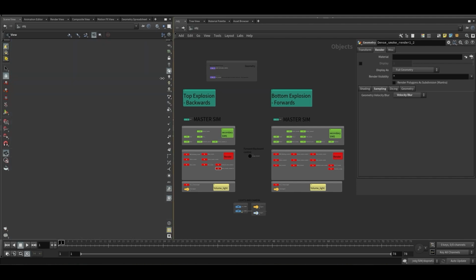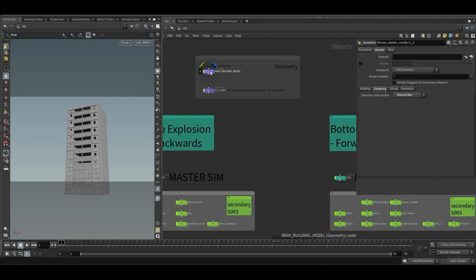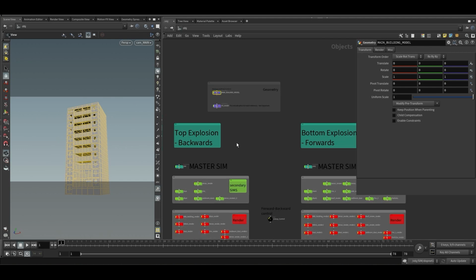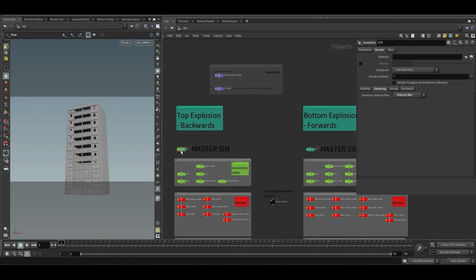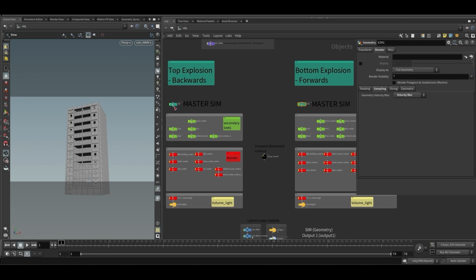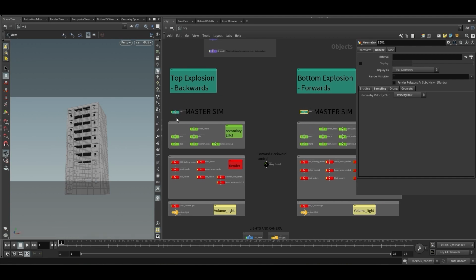So after our modeling, here our modeling is done. We got our Tenet model ready for effects, right? So these two are our master sim. This geometry is our master simulation for the top explosion, and this is for the bottom explosion. I will come to it later. So first we'll go inside it.